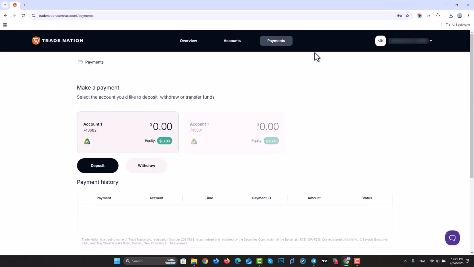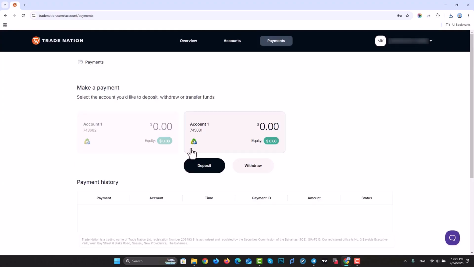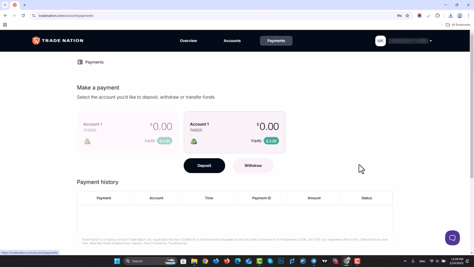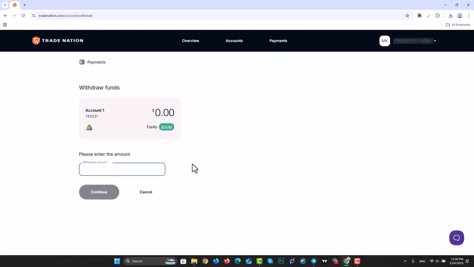In the payment section, you can select your desired account, and by clicking on the deposit option, you enter the deposit section, and by clicking on the withdraw option and entering the amount, you can withdraw the desired amount. We will soon create a video about withdrawals for you.